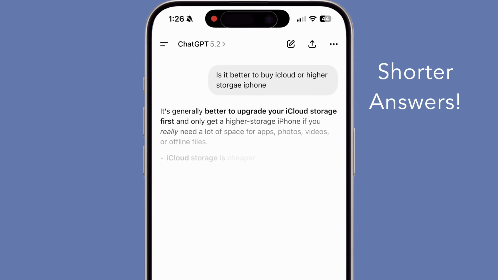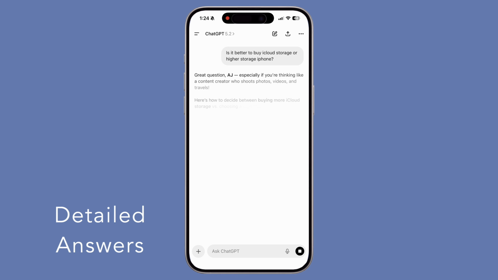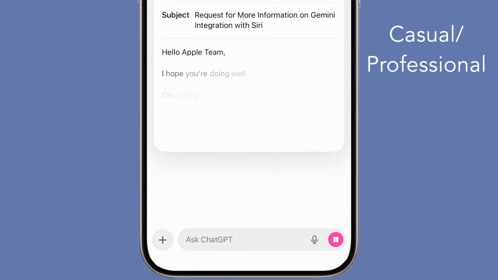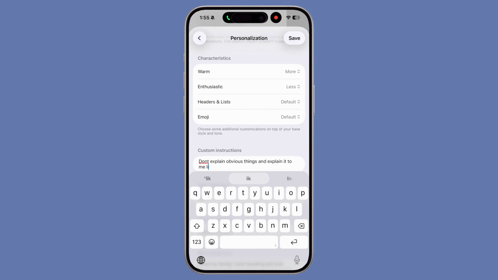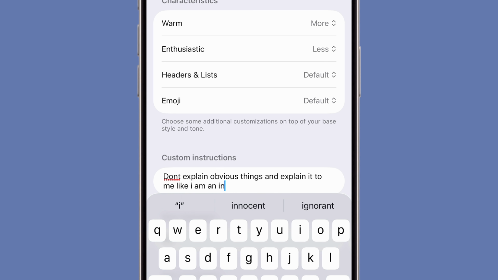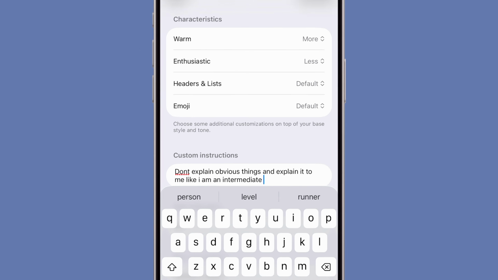You can make it give shorter answers, more detailed ones, sound more casual, more professional, or even work like your personal assistant. And once you change just a few settings, it honestly feels like you're using a completely different version of ChatGPT. So in today's video, I'm going to show you the exact settings that you can customize, what each one does, and how these small changes can make ChatGPT far more useful in your daily life. So let's get started.